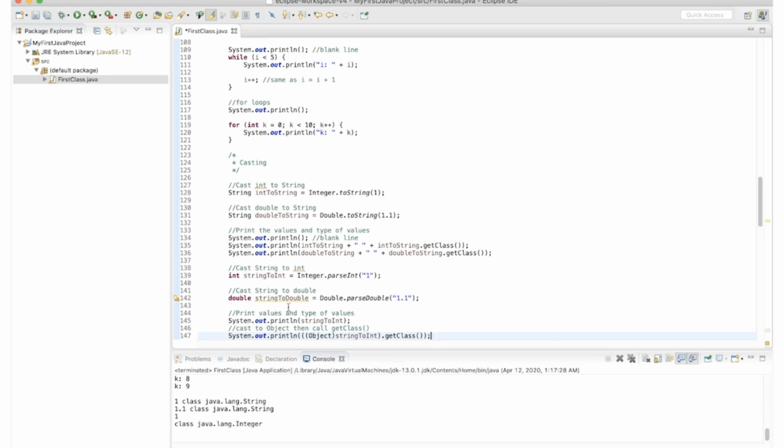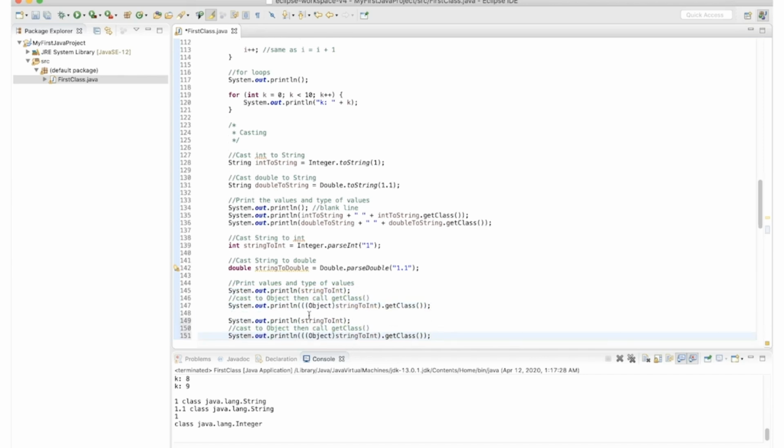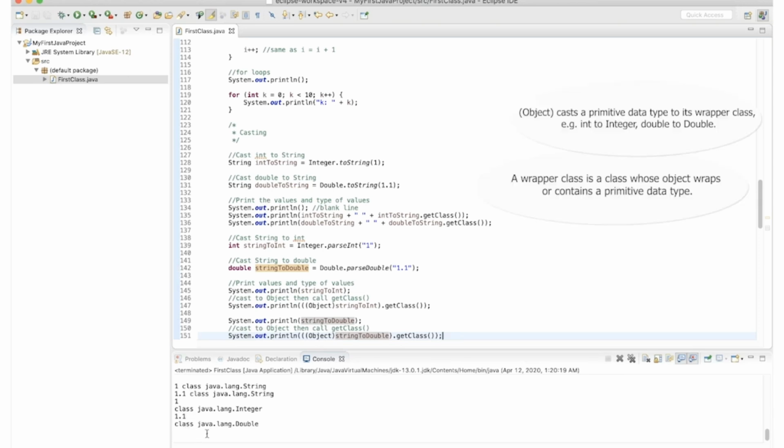Then we'll do the same thing for string to double. So I'm going to go ahead and copy this, paste it here. I'm going to first print the value stored in the variable string to double, and then I'm going to cast it to an object, call the getClass method that will provide the class or the type. Run our code. The value is 1.1, and the class or the type is java.lang.Double, which is a double.